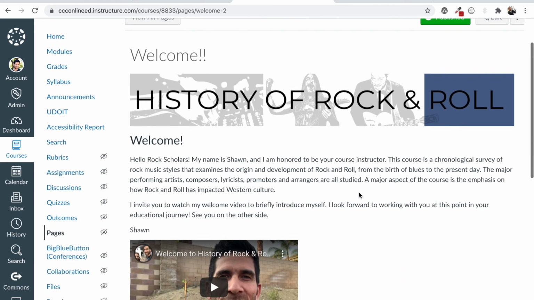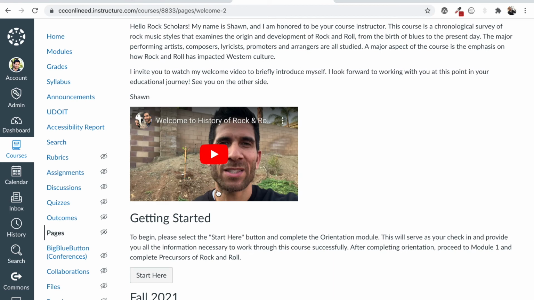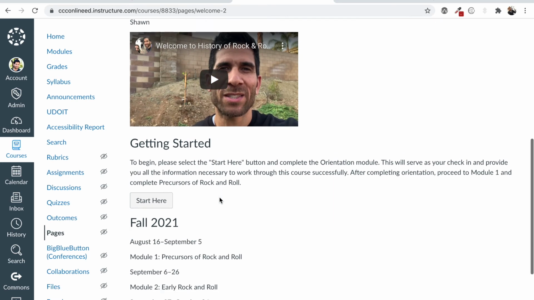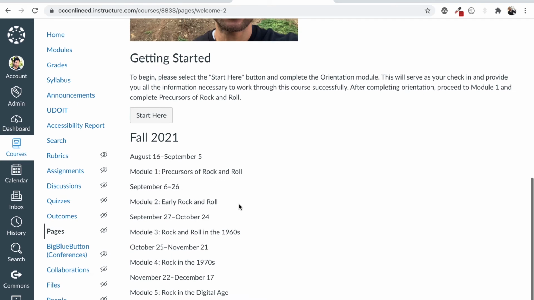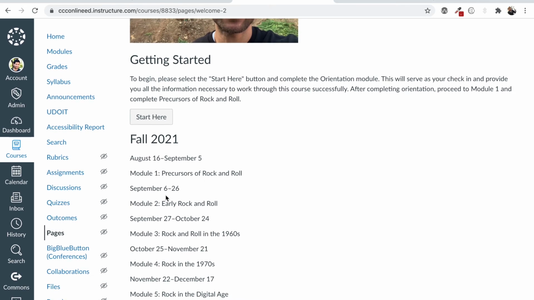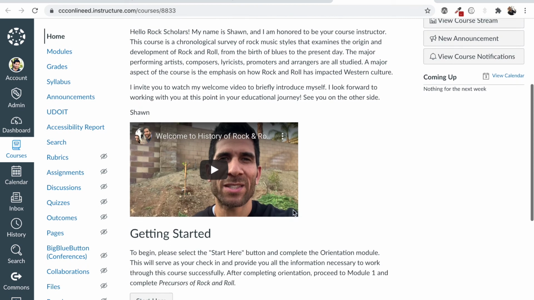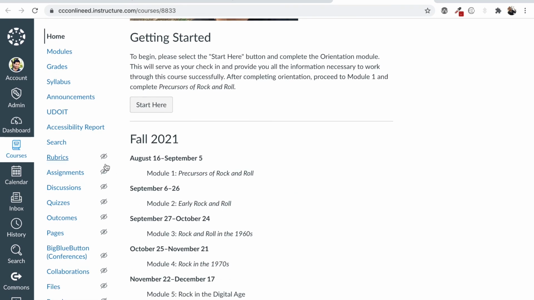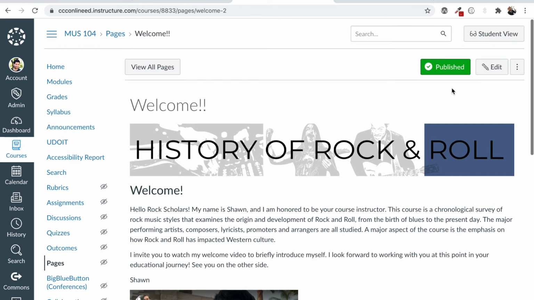Voila, here we go. We have a banner, we have a welcome message, we have a video, we have a getting started section with a button. Great. So when students hover over the button, it changes shade. And then we have the fall 2021 calendar. So we can compare it to the page that we started out with. Looks good. Okay, just a little bit more formatting here that I have in the calendar. So I will quickly show you what I did there.